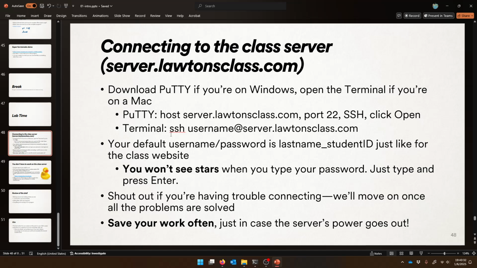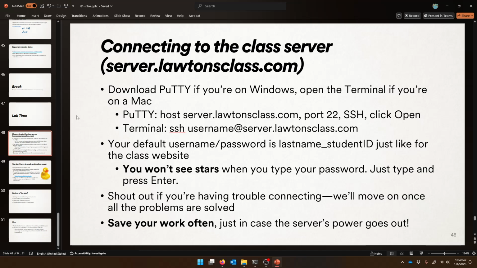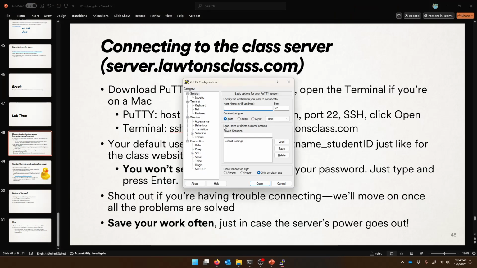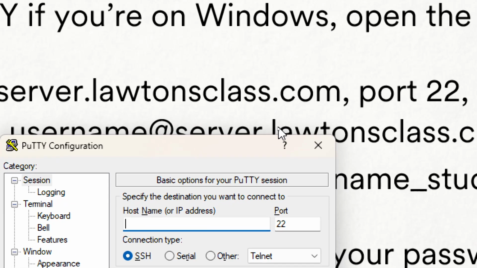All right. So if you're on Windows, you can use either PuTTY or PowerShell, actually. If you're on a Mac, you will open up the terminal. So figure out how to find those places. Come to office hours if you need help. But if you're doing it in PuTTY, for example, let me open up that. You will set the host to the computer you're trying to connect to. So that's server.lawtonsclass.com.